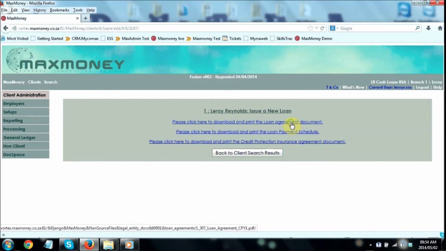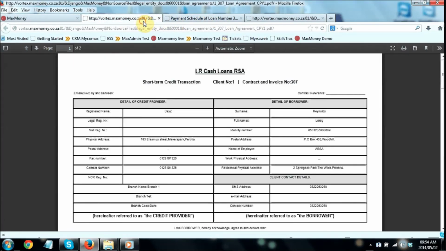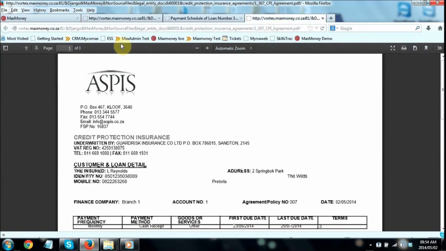From here, you will see that we will have all the necessary documentation. We were able to print the loan agreement as well as print any relative documentation.